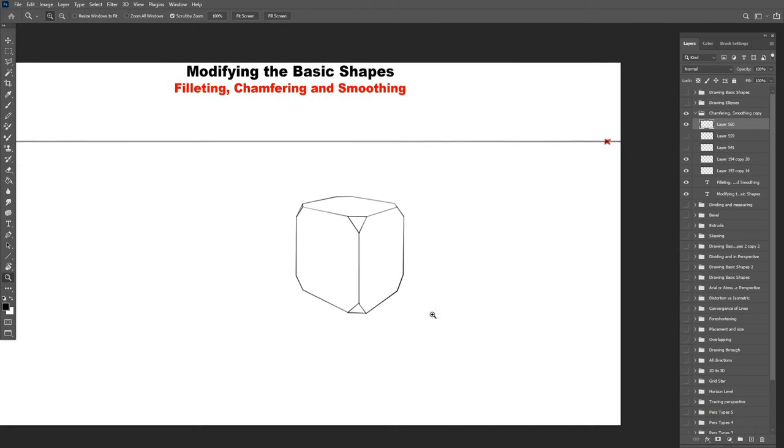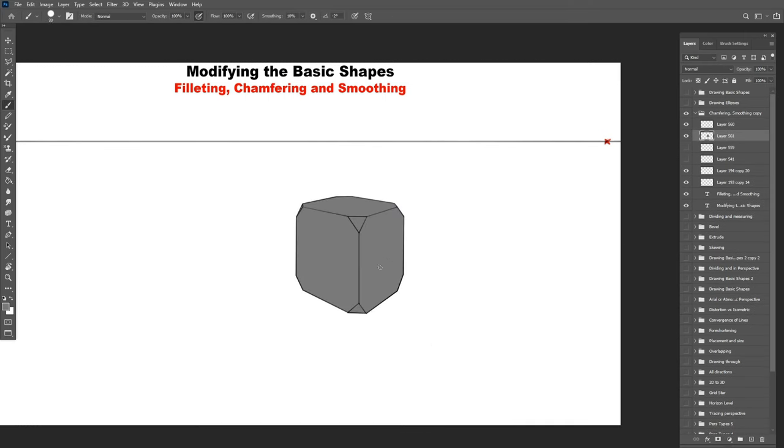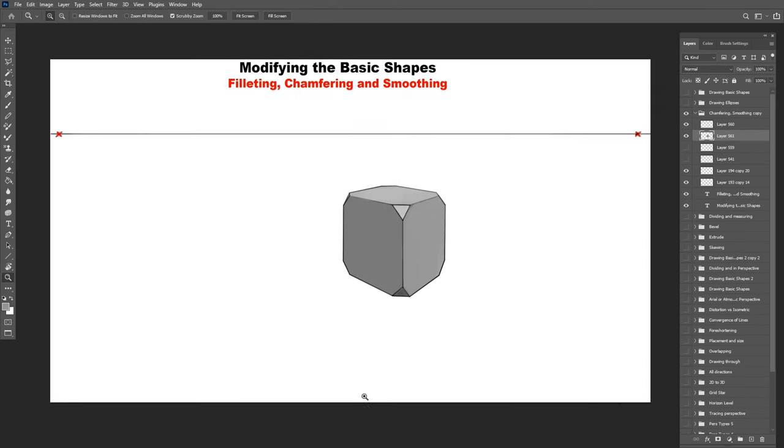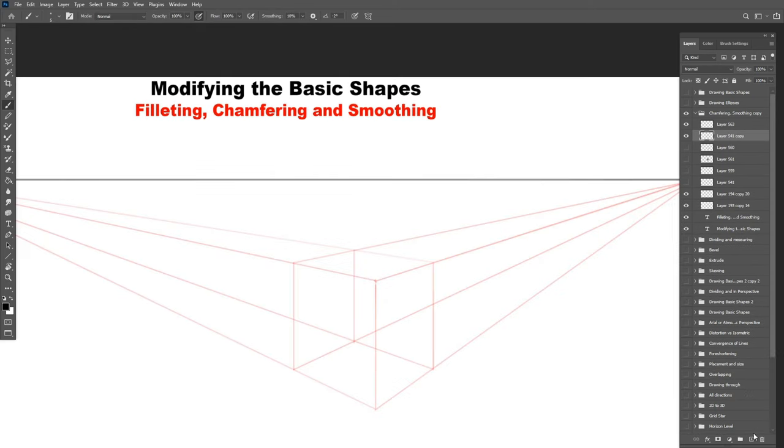And here's the final box with chamfered corner. We can now add some values to make it look better. And here it is, all done in a very simple way. Let's now try chamfering the whole edge.